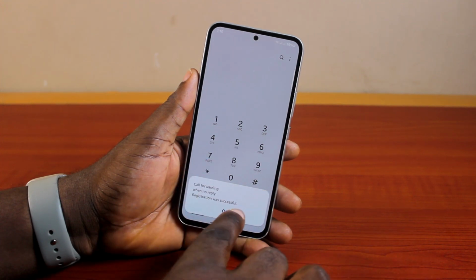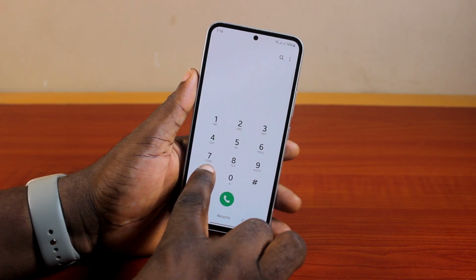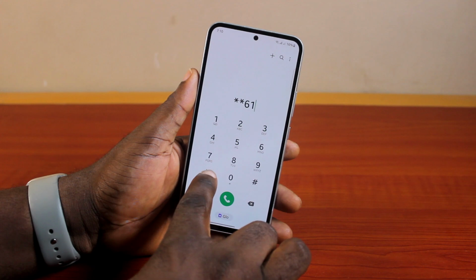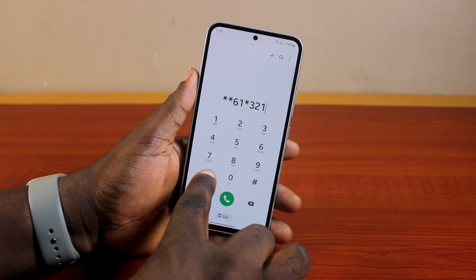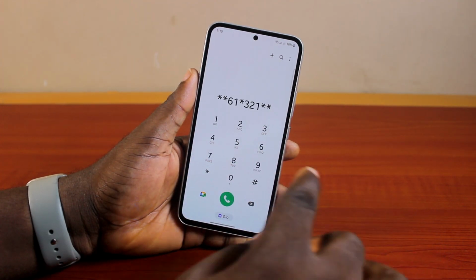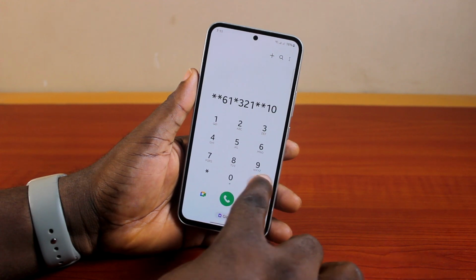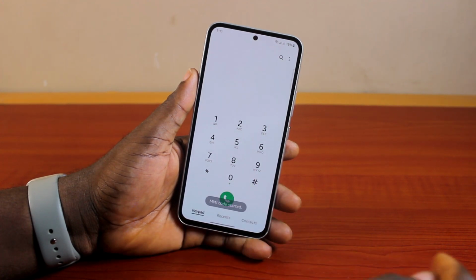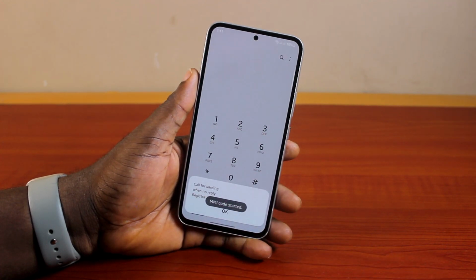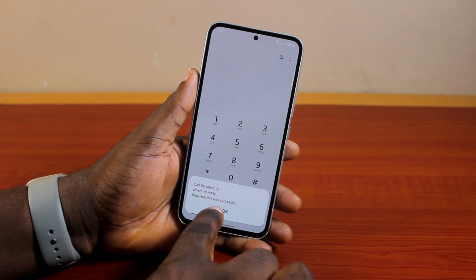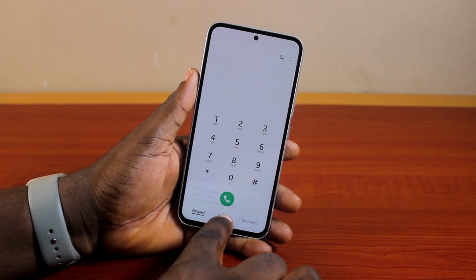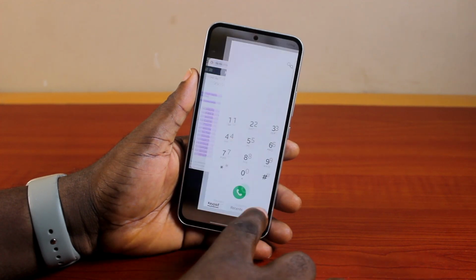So if you want to reduce this, just repeat the same thing, **61*321*. So let's say you want it to ring for 10 seconds, then put 10 and then #. Then go ahead and dial. This is going to start the MMI code. You're going to see registration was successful. And after this, it is going to change the ring time on your Samsung Galaxy device.